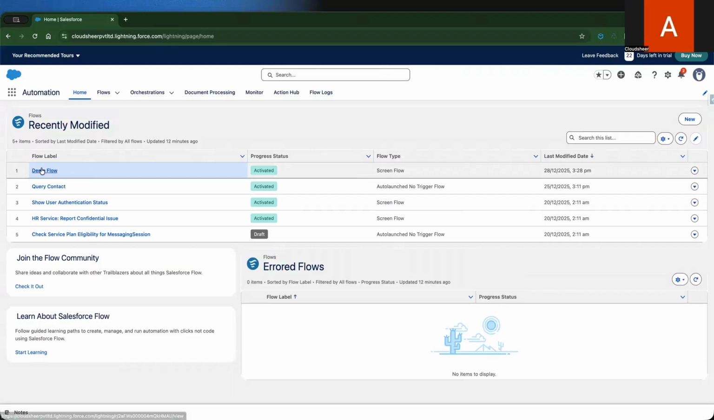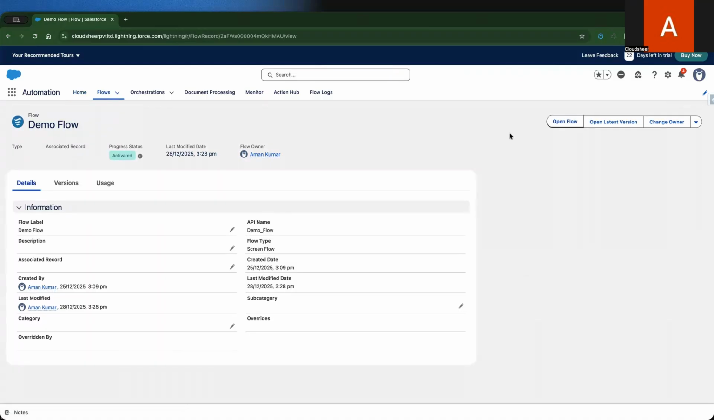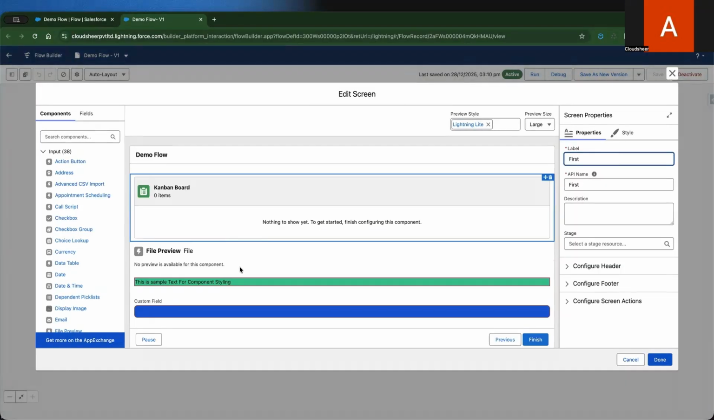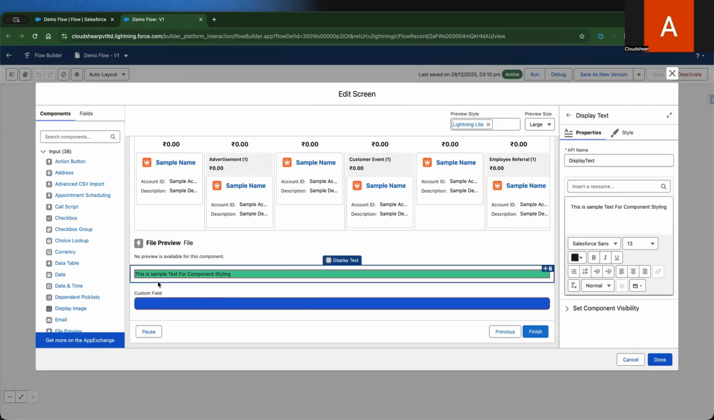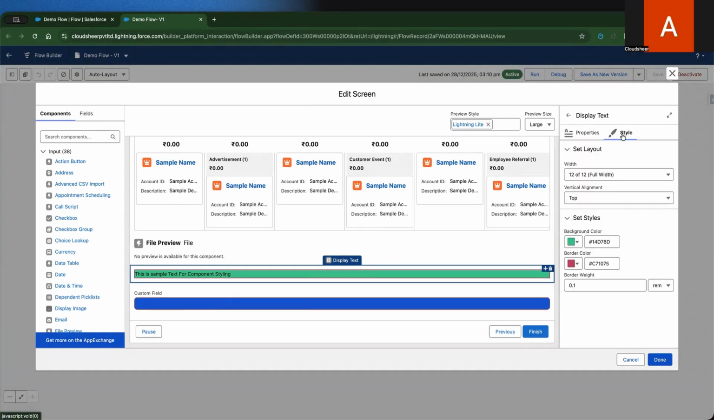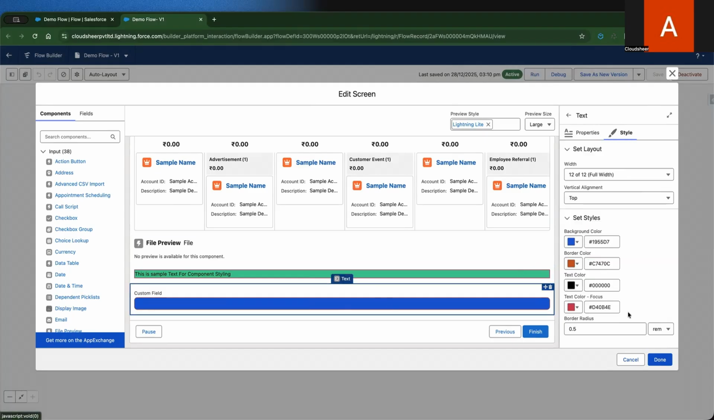Okay, let's open a demo flow. This is a screen flow that I created. Let's open the screen. As you can see, I have a file preview component and a display text component, and in this component you only have these few styles. If you go to the text one, you will have more styles. And this varies based on different components. How much styling we can do on each component will vary.